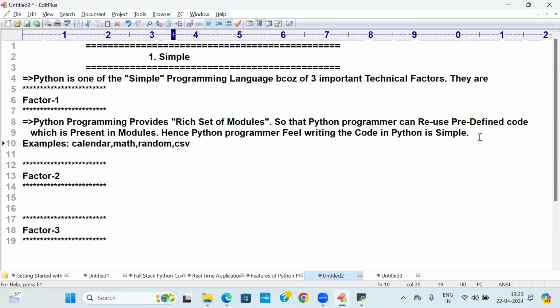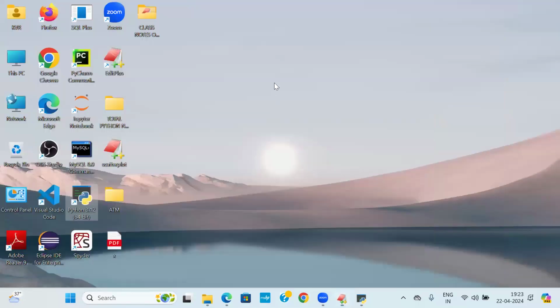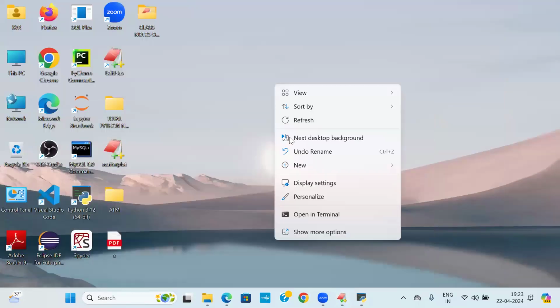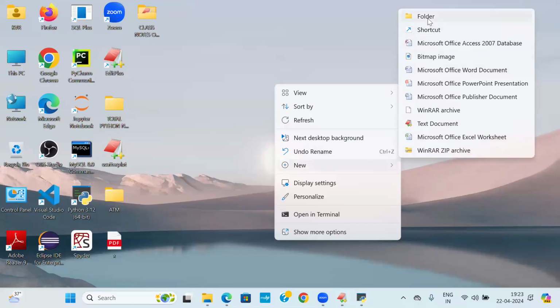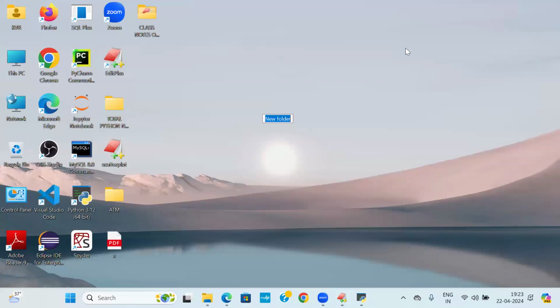For example, I will take my mouse. I'll right click and say new. I'm creating a folder. When I click on the folder, is the folder created or not? How to write code for creating a folder? When you are clicking something, is some piece of code executing internally or not? How to write such a piece of code in the class?